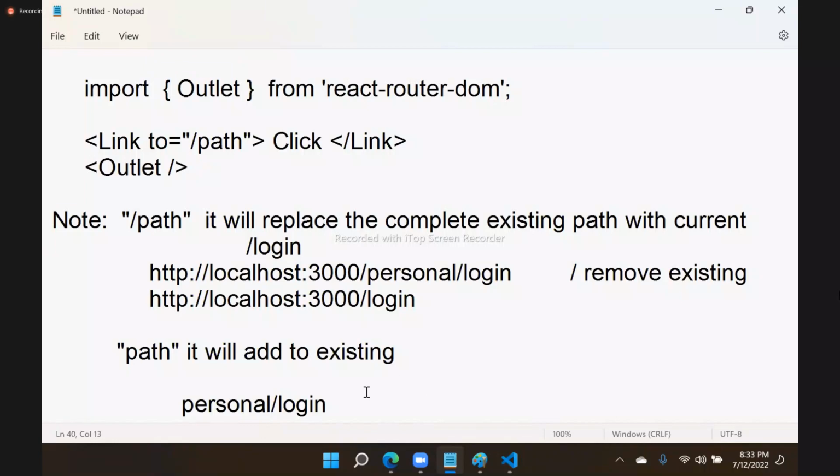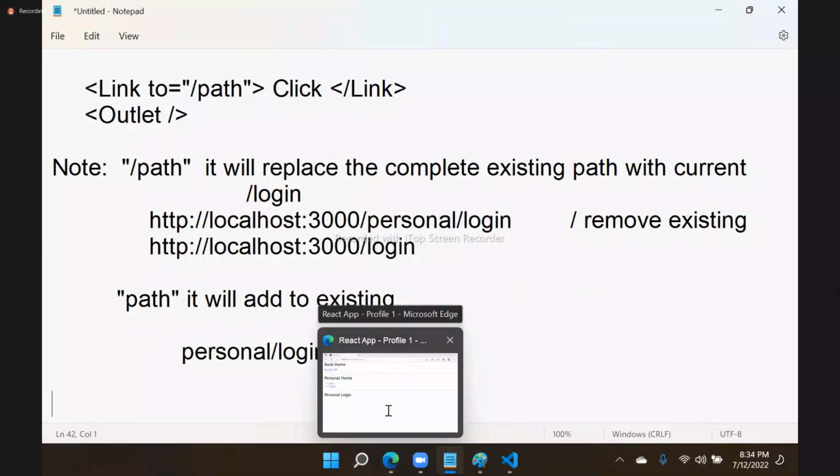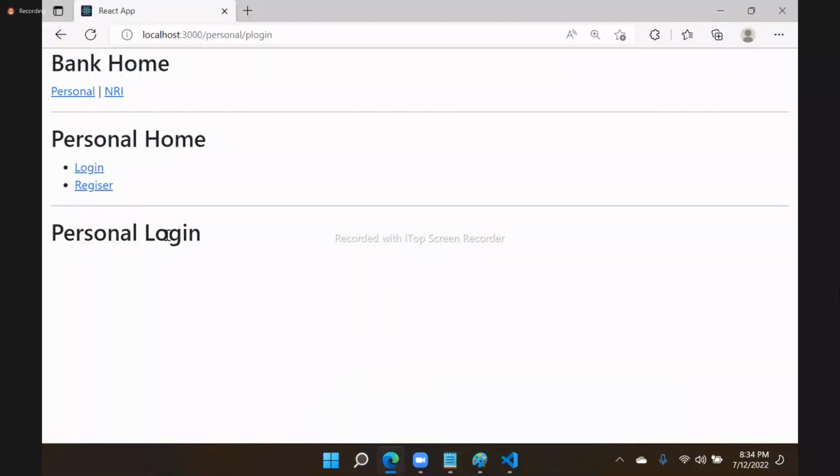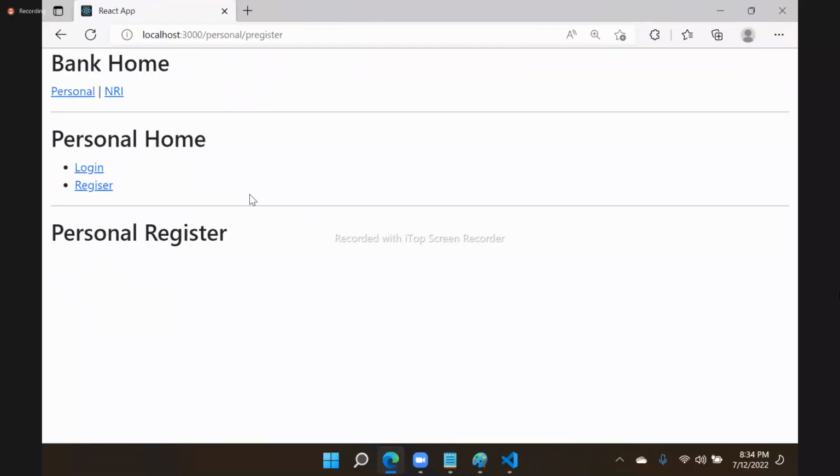That means you see here. Let's see. Now you can see this is personal, and I say register. This is register, and you see this register is added to the existing.